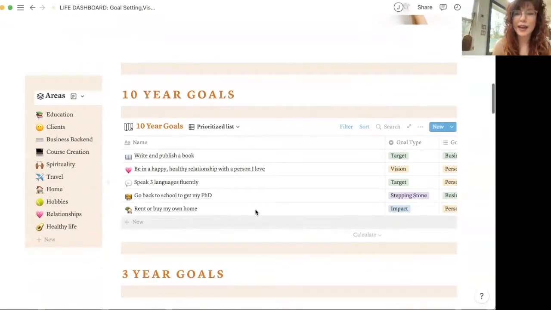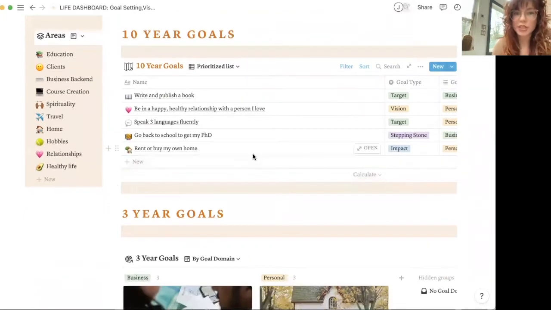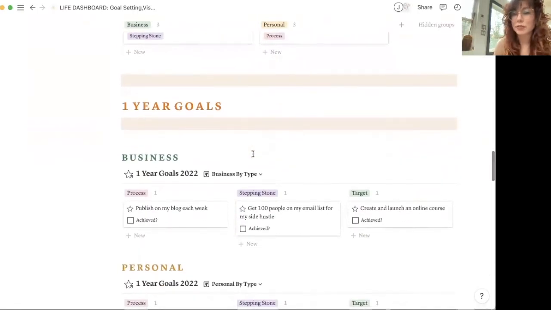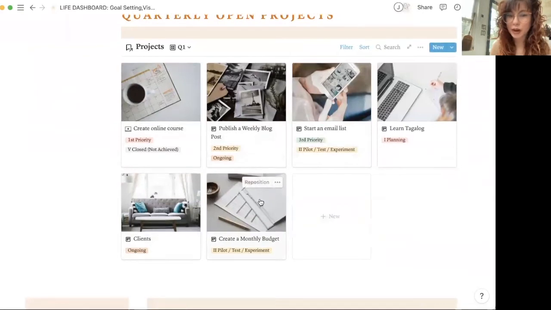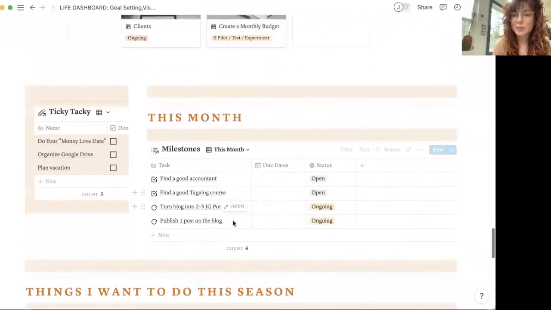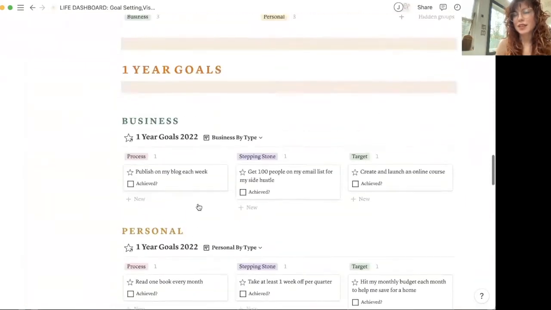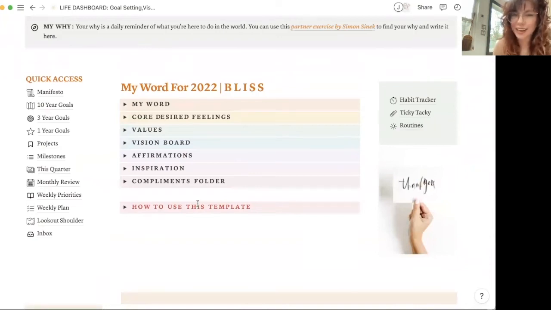So this is not my actual homepage or dashboard, but these are just examples of what you could keep in here. 10-year goals, 3-year goals, make sure that it's always in front of your face so that you don't lose sight of it. Your quarterly open projects that you're working on, and maybe a couple of milestones. Milestones are really the greatest level of detail that I get in Notion, because for myself, I find that having a paper planner is actually really helpful for all of the everyday to-dos.